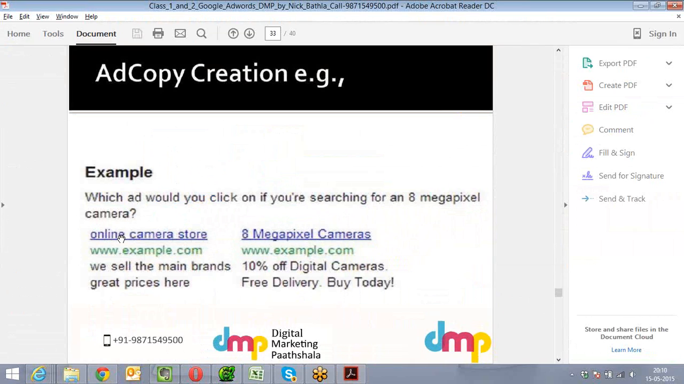So I was not looking for a camera store. I was looking for an 8 megapixel camera. To the point it is answering, it's hitting the bullseye. You have to stay focused. That's where the overall key of the entire Google AdWords is, even with search engine optimization and other stuff.